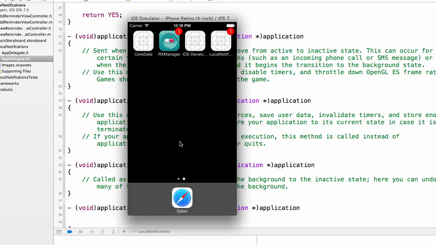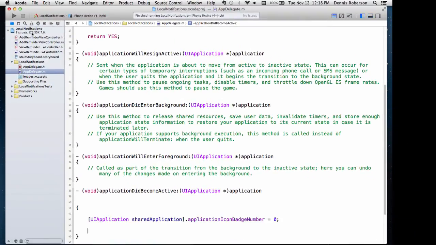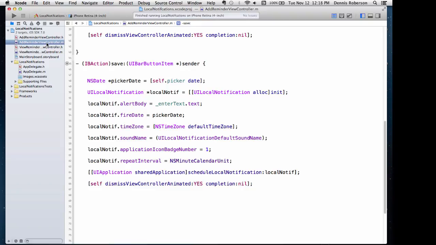So let's experiment with the repeat functionality, and to do so, let's get out of here and we'll stop this. And let's go back to the add reminder view controller, and remember that we had commented out this repeat interval. You see that I just now uncommented it. So we have it set to NSMinuteCalendarUnit. So that notification should repeat automatically now. So let's go ahead and run it again.